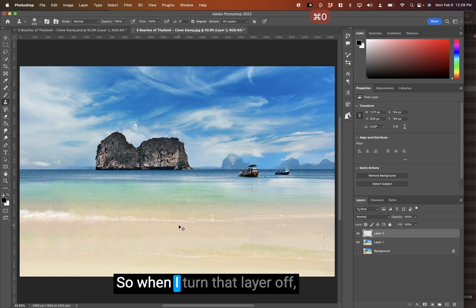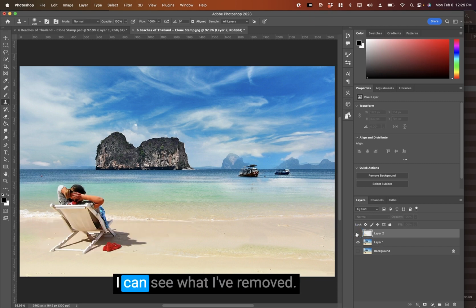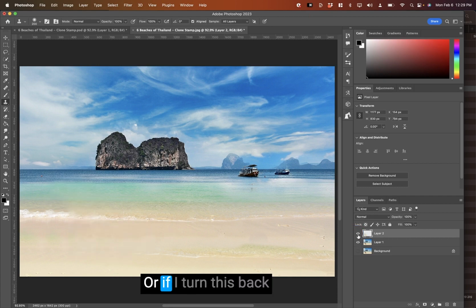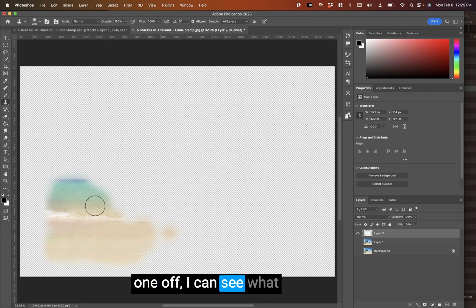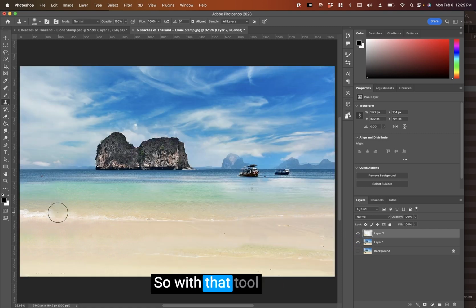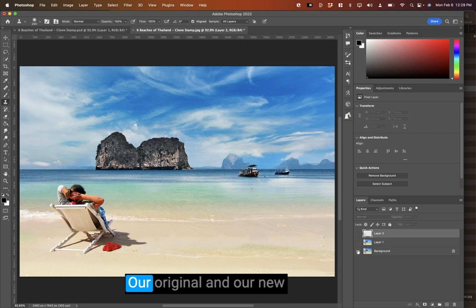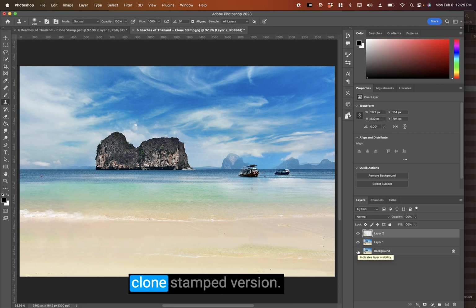So when I turn that layer off, I can see what I've removed, or if I turn this back one off, I can see what I have clone stamped over the top. So with that tool already done, add in a couple more little waves here to make it seem nice and consistent. And now we've got our original and our new clone stamped version.